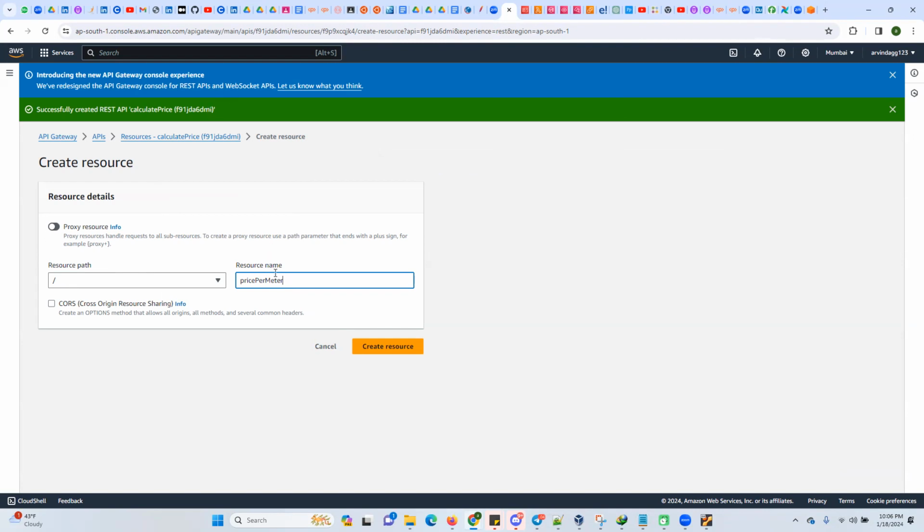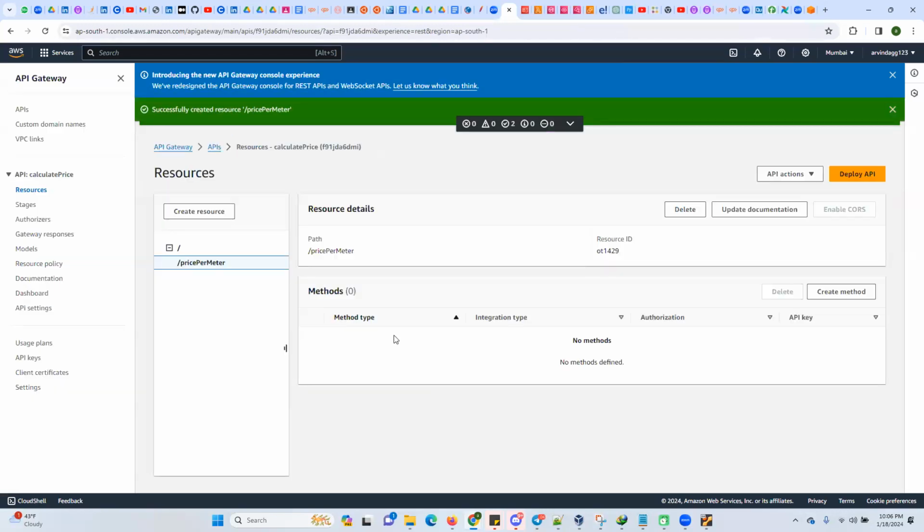But after that, what will be the URL? Slash price per meter, right? Generally in an API URL you have seen that the first is a high-level entity, then the sub-entity comes, right? So I'm creating a resource. In my API calculator, there may be multiple resources.